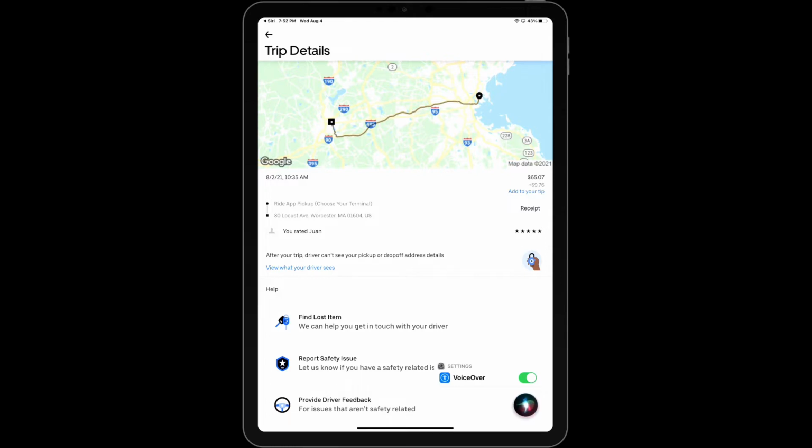As we explore the page, on the top left-hand corner we'll have a back button. As we swipe right, trip details. The heading is trip details. Trip taken 8/2/21, 10:35 a.m. It's telling me detailed information about the trip, the time, the date. Above that, VoiceOver does not read this, but visually you can see that there's a map there, and it shows point A to point B destination.